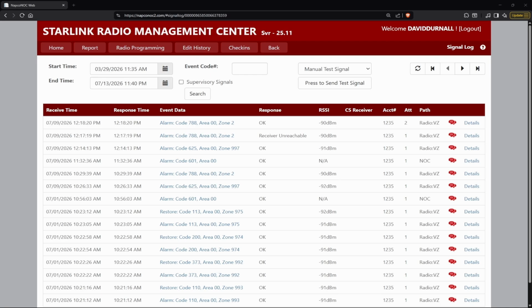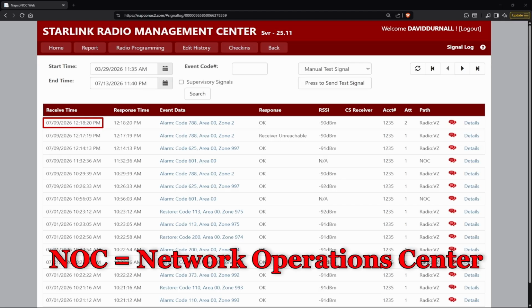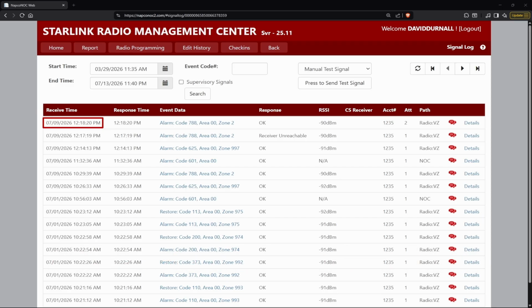When you first go into the signal log on the Starlink Radio Management Center, the amount of information on the screen may be confusing, but by the end of this video, you will have everything you need to know what all of this means. The first thing you see on the left is the receive time. This is the time and date that the signal from the alarm panel is received by the NAPCO NOC. The times on the NAPCO NOC will always show as Eastern Time.